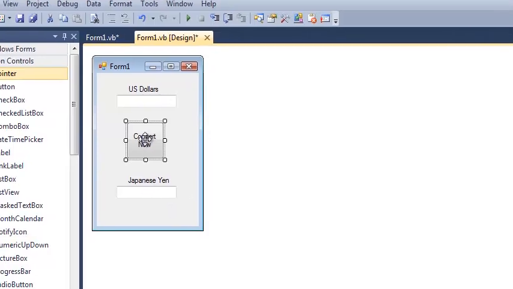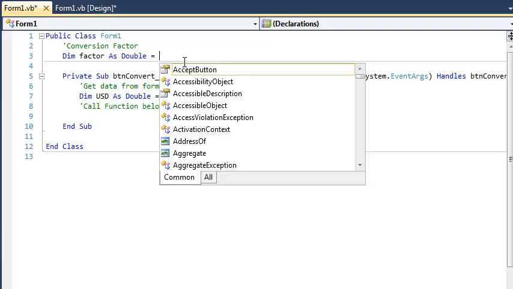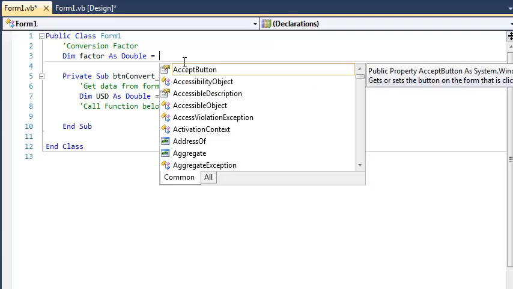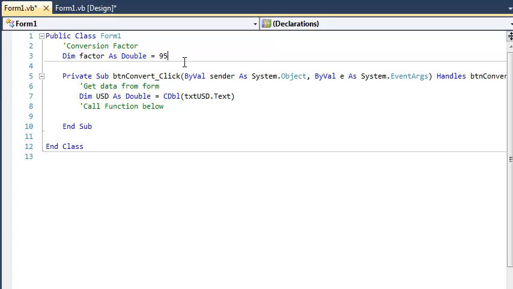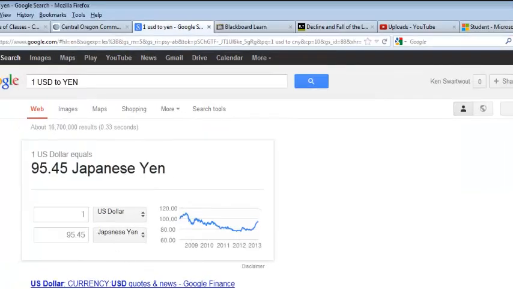So when I double click on the button, I'm going to jump over to code mode. And I already have a little bit of data in here. So I've created this class level variable called factor. And that's basically going to be how many yen do you get for your dollar? I just looked it up and I saw that it was 95.45, right? Good. That's a good start.